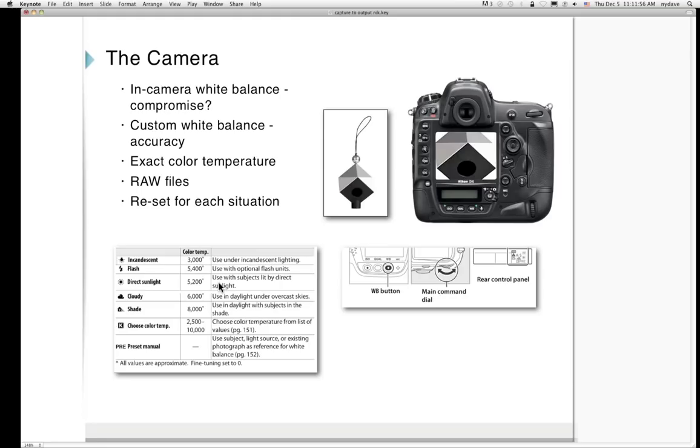But here's the problem: there's no settings for the in-between color values. So when you use the on-camera white balance, the problem is that you don't have access to any kind of adjustment that's in between.